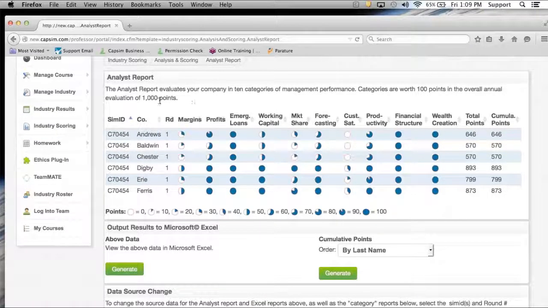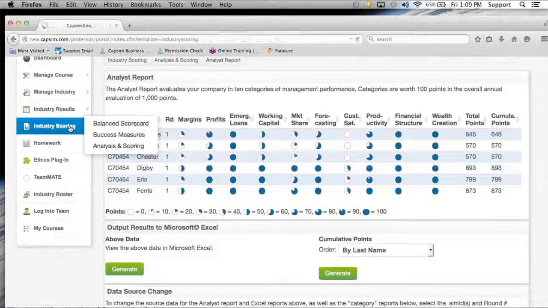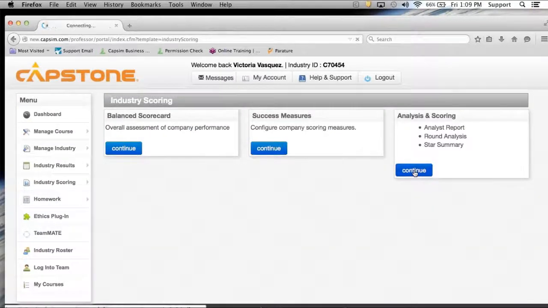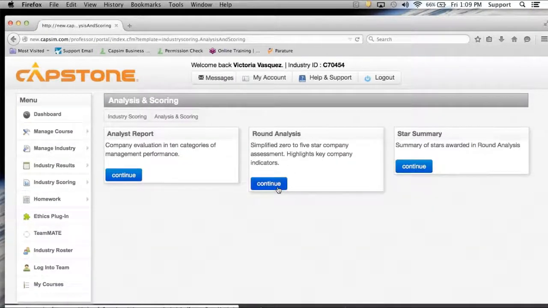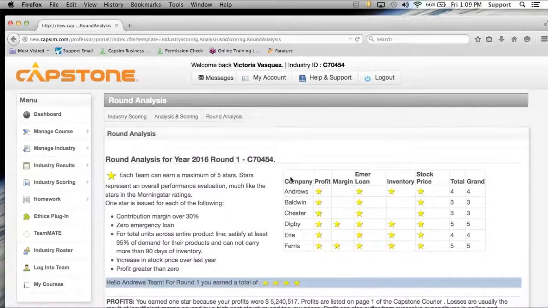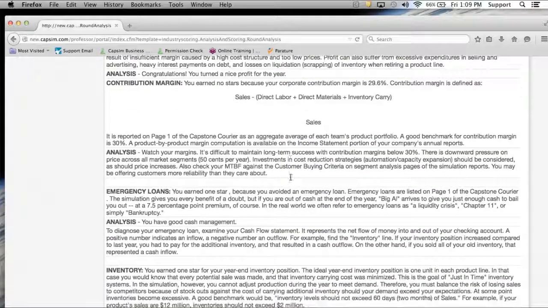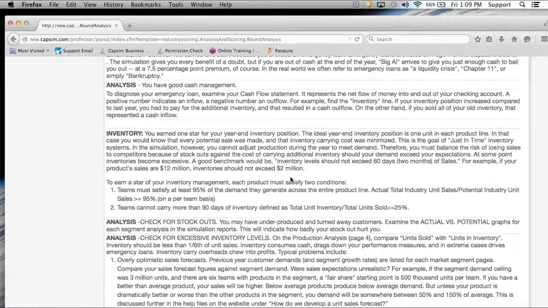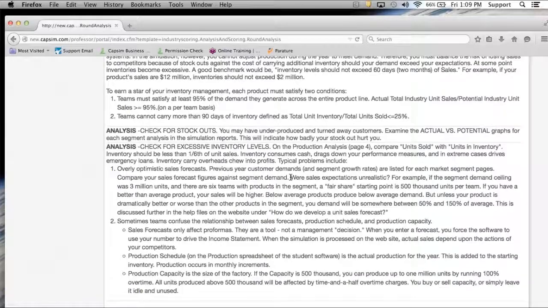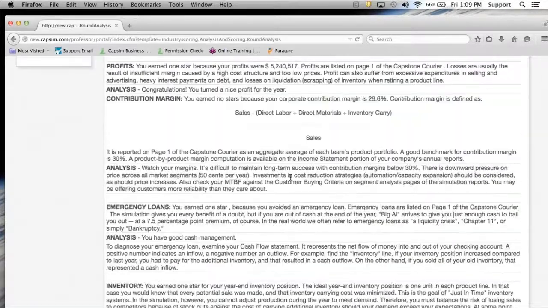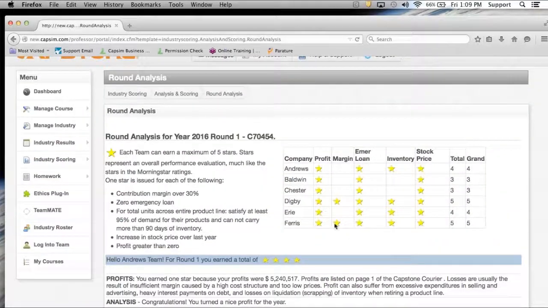So, analyst report. The other reports you can find here in analysis and scoring is the round analysis, which is even simpler and also gives you some text information below that will tell you a little bit more about each of these criteria and how you get a star and how you don't get a star. So you could see in this example that Ferris gets all 5 stars.